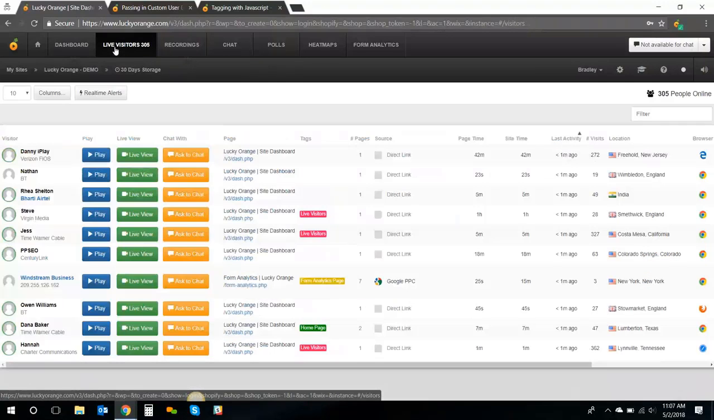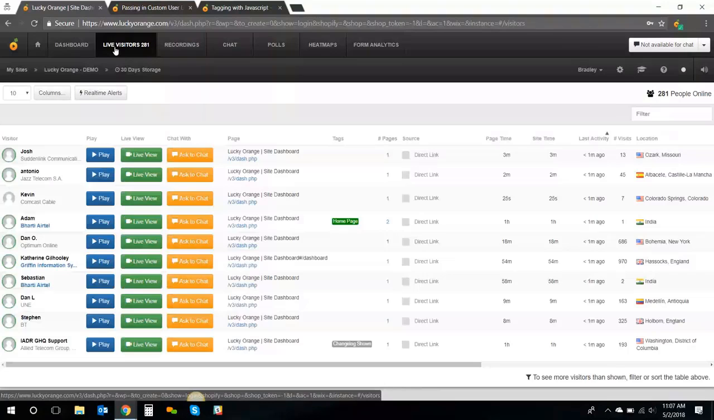So as we move forward, we'll get into the first main feature that is Lucky Orange, and that is going to be our live visitors section. Live visitors is going to be the number of visitors on your site, and you'll be able to see each individual visitor and be able to interact with those visitors as well if you wish.